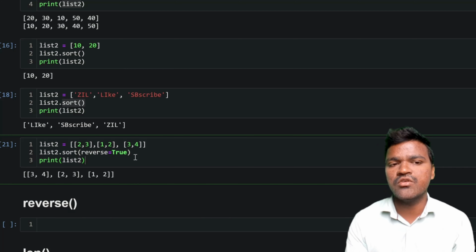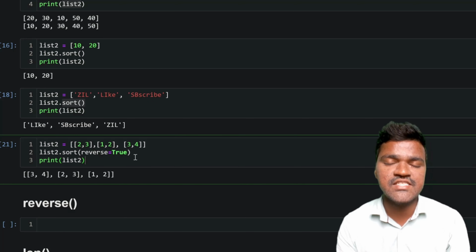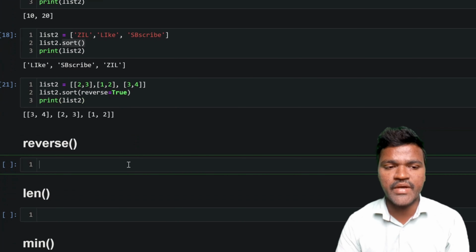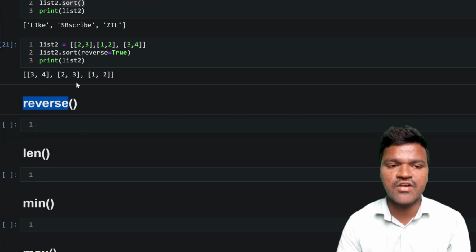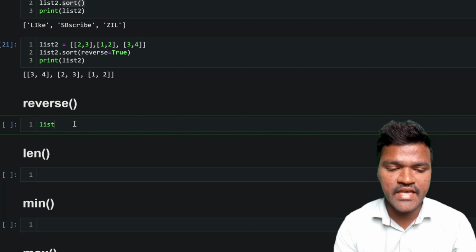So like this, we can sort the elements inside of a list when we have homogeneous elements, which means the same type of elements. Let us go ahead and see one more method that we have, which is nothing but reverse. This reverse and the previous reverse have a little difference. Let us understand that. Let's say I am having list3, and inside of this I have 30, 40, 50, and 10.